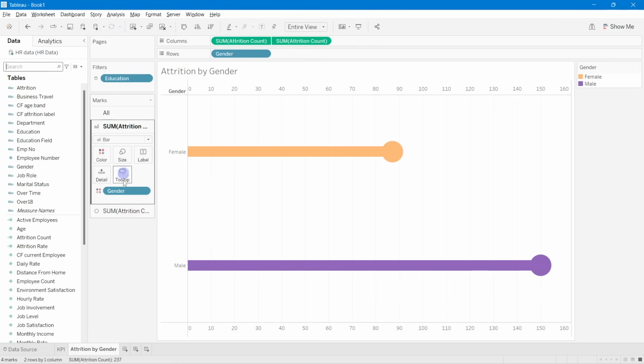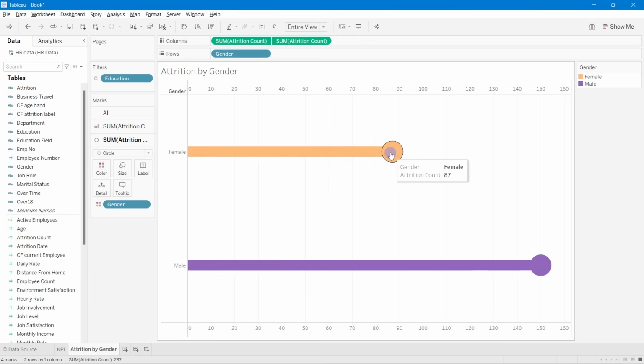The next thing we will be doing is we want a number to be displayed over here. So I will take this, press Control again and drag it, so it will create one more instance, and I will add it into the labels. So we will be adding it in the second marks card. We don't want to add it for the bar chart. We will be adding it for the circles, right?